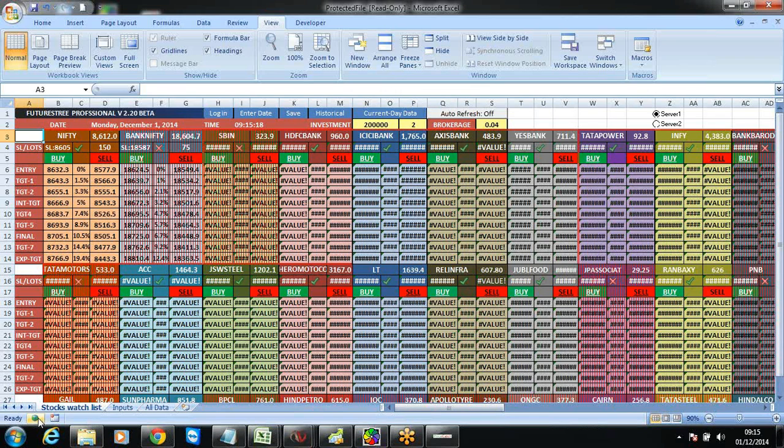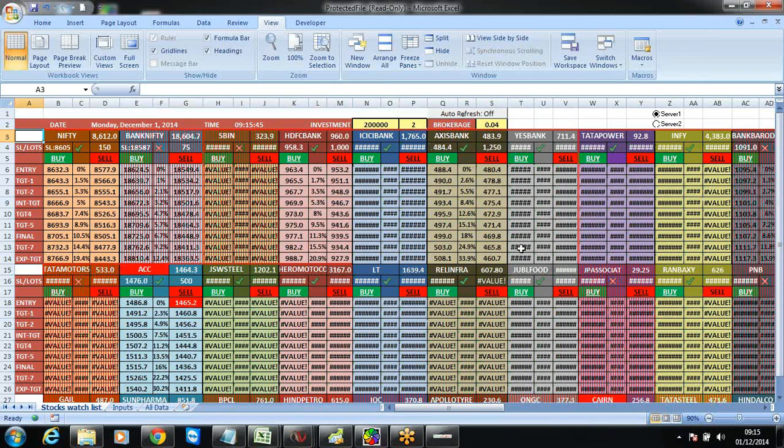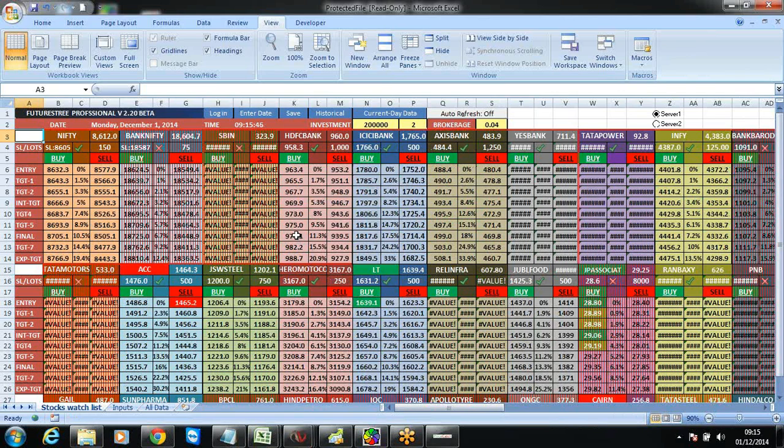At the bottom left corner, you can see that the data is being updated. We get the data from another source. Once this icon stops, we'll click on the auto refresh on button so that we can get the prices for all the scripts, and then we can start trading.